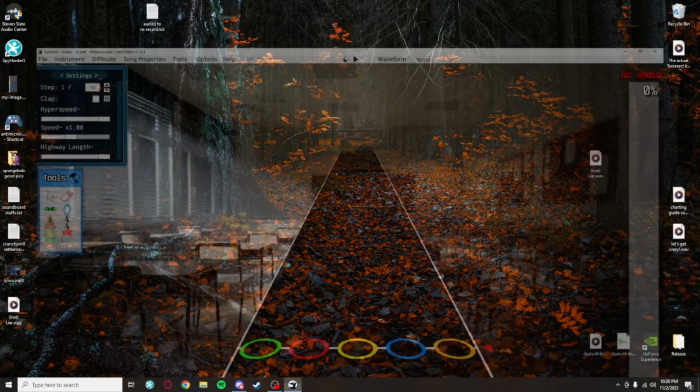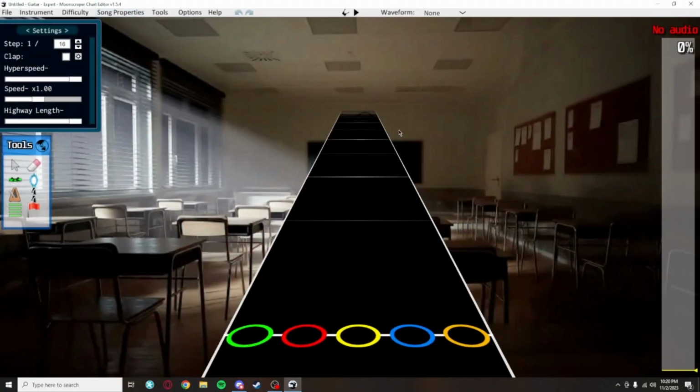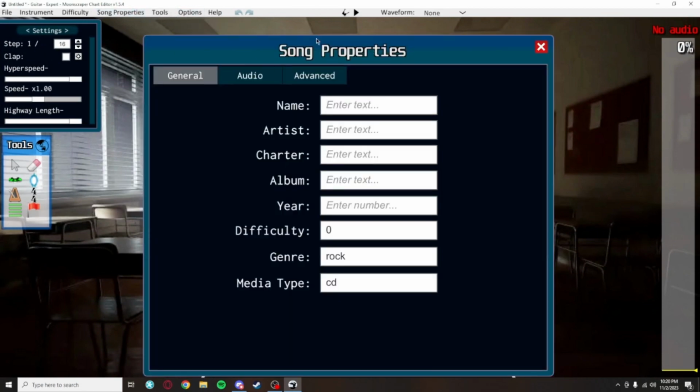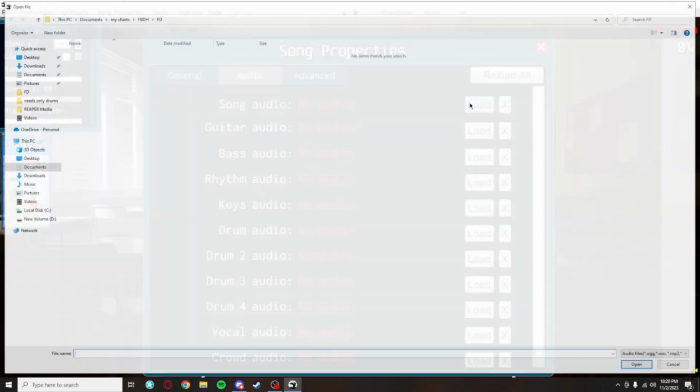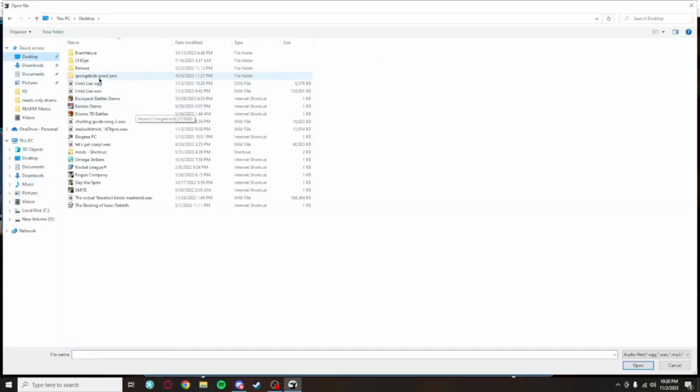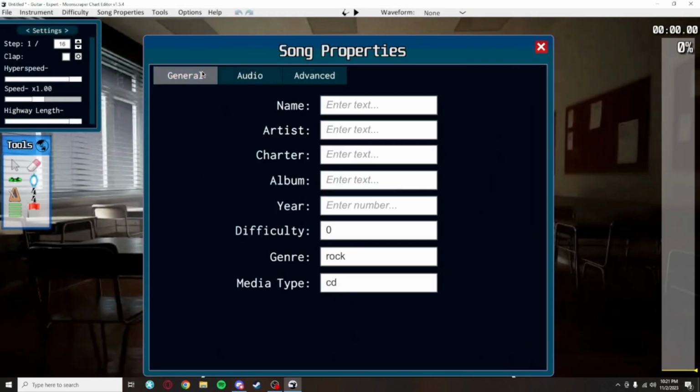And now we'll open up Moonscraper and hit Control N. That did not work, so I will just go to here, and I guess it's already on this. Audio, Desktop, OGG. And it should be loaded in.